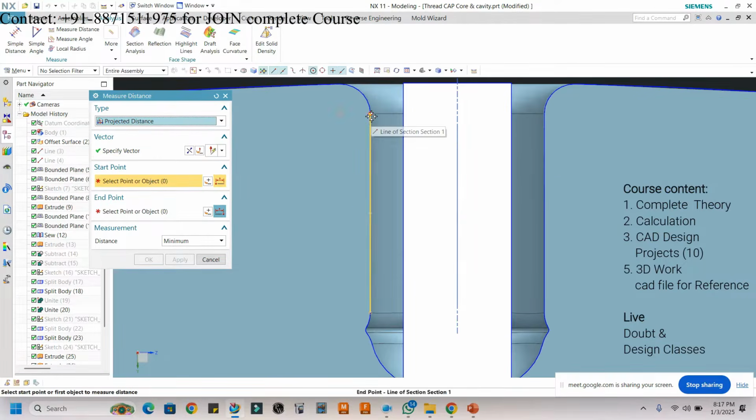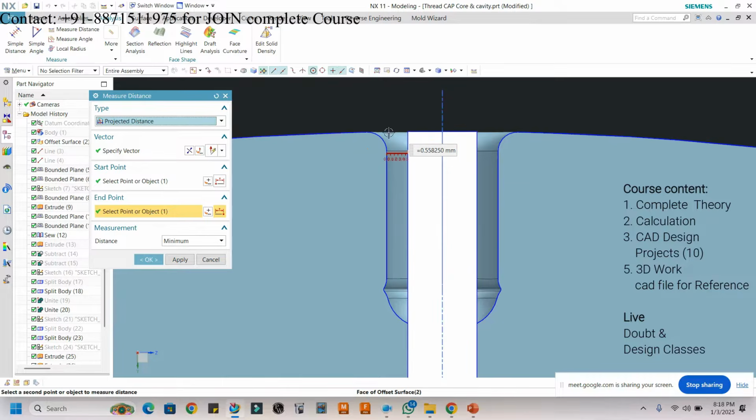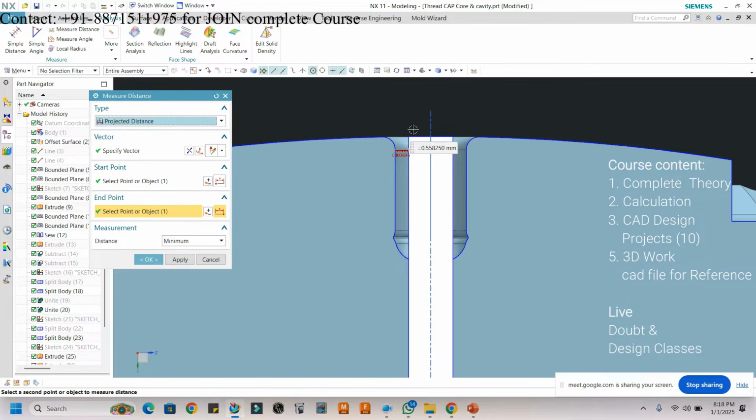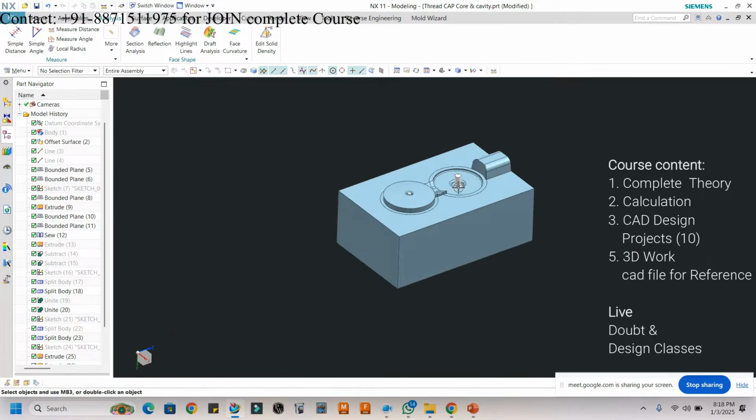See this distance from this point to this point. What is the distance here? 0.5. So can you prepare the 0.5 insert for this? Less than 0.5. Can you prepare? Oh, we can't, sir. So that's why we have to use this local insert method, right? And for the small component, this local insert is very important.